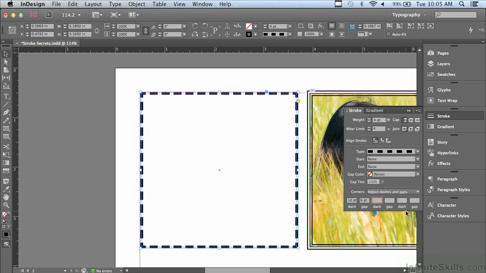But why are there so many extra fields? I could actually set up totally custom dashes and gaps that repeat in a pattern. So my first dash is 12 points, my first gap is 6 points. Maybe my second dash in my pattern is 6 points. Nothing is going to happen until I hit my tab key to get to the next field. And now you can see it's beginning to set up a pattern. Let me make my next gap 12. And I'm going to hit my tab key to get to the next field.